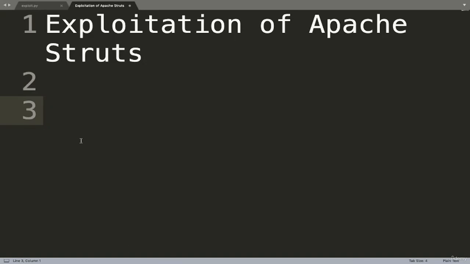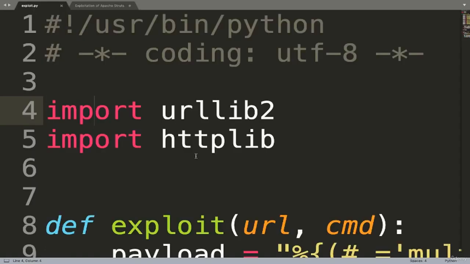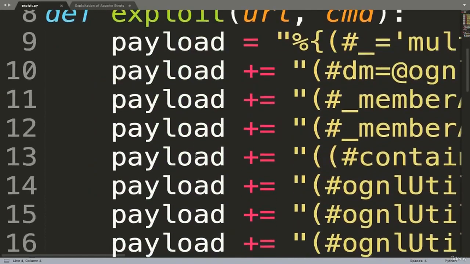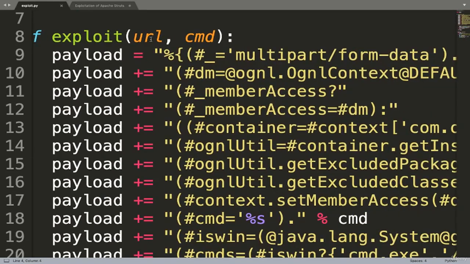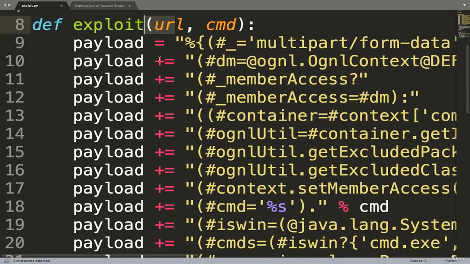Okay, after this one, you can use this exploit.py. This is working the same way. You can see how this is working. I'm just showing you. They're expecting a URL and a CMD. After that, they are executing a payload.